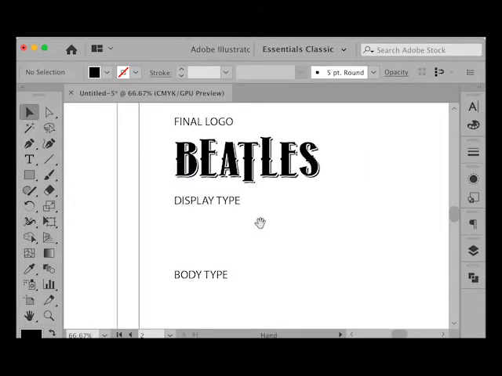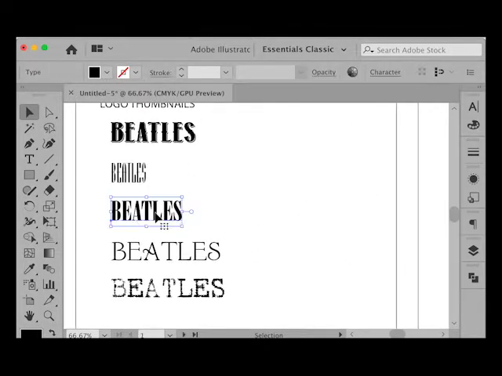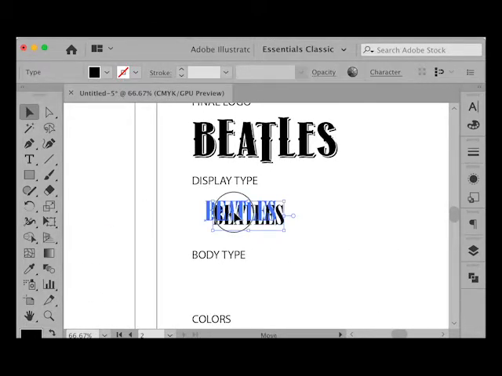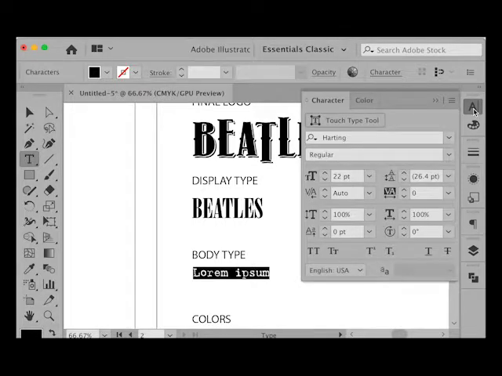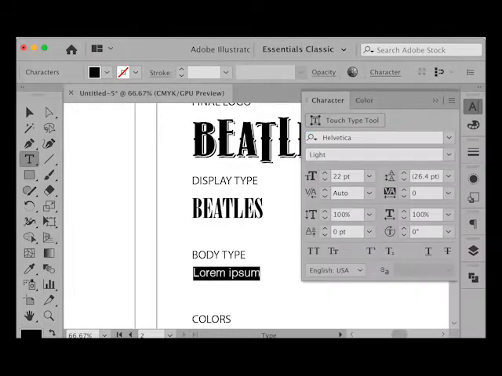Now the next bit is I'm trying to find a display type. So if I go over here, this one might be a good display type for me. I'm going to just try that out. And I like it actually. I think it goes nicely with this one. And then my body type, I'm going to keep something very, very simple like Helvetica or Arial. And just a Helvetica regular, I think. Maybe light.